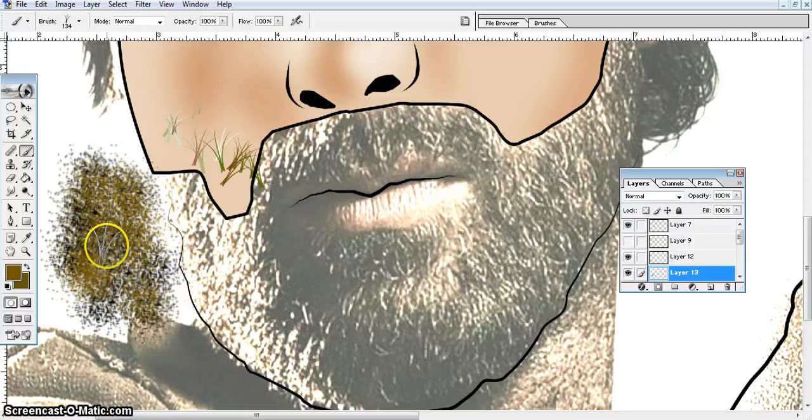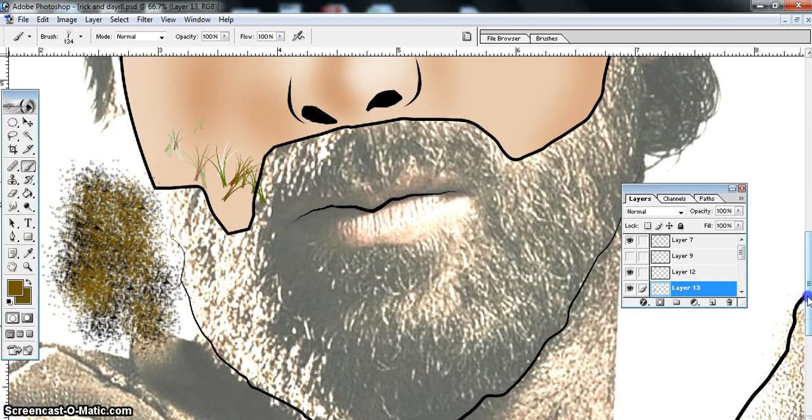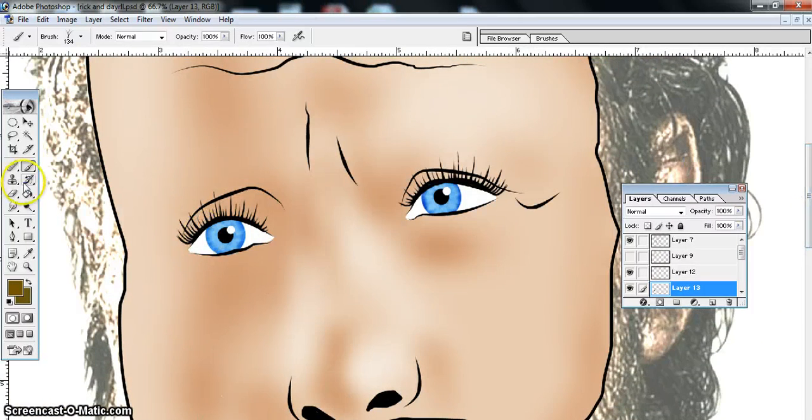I think this kind of stuff would work better even for Rick's beard, just to give him a texture. And I would be adding this over a skin tone. So let me just show that real quick. Oops. Move my video thing.